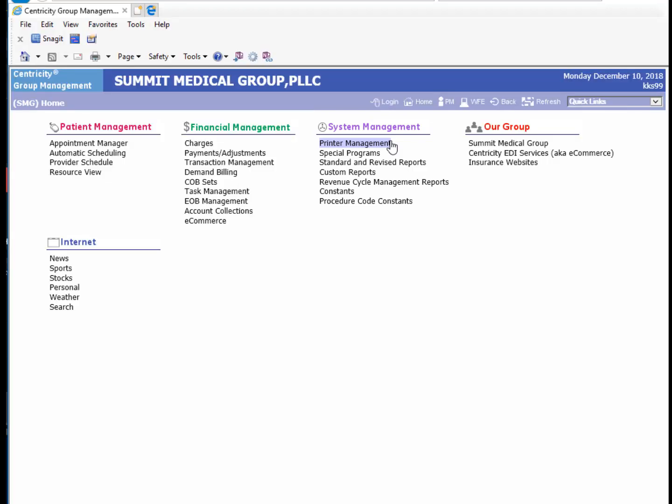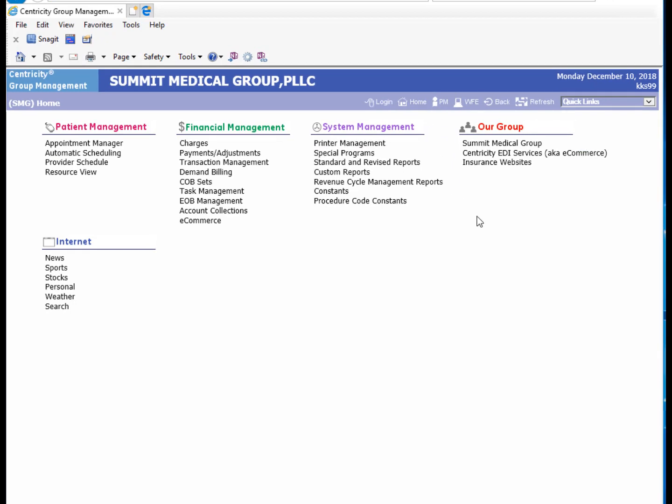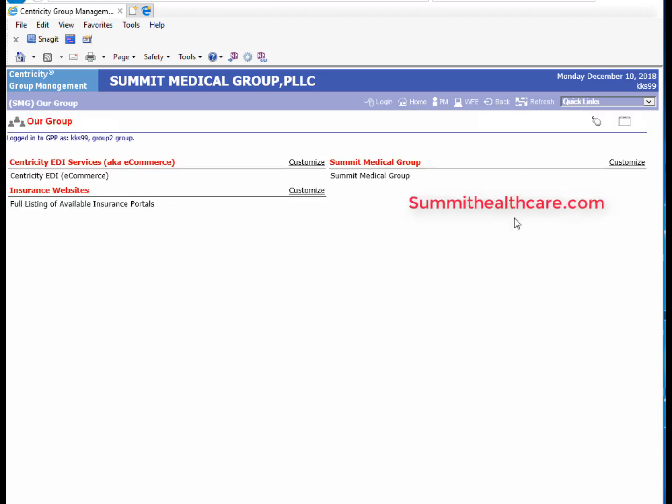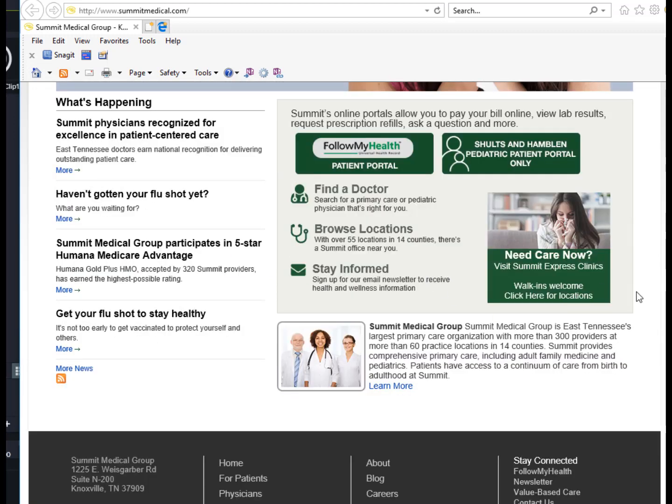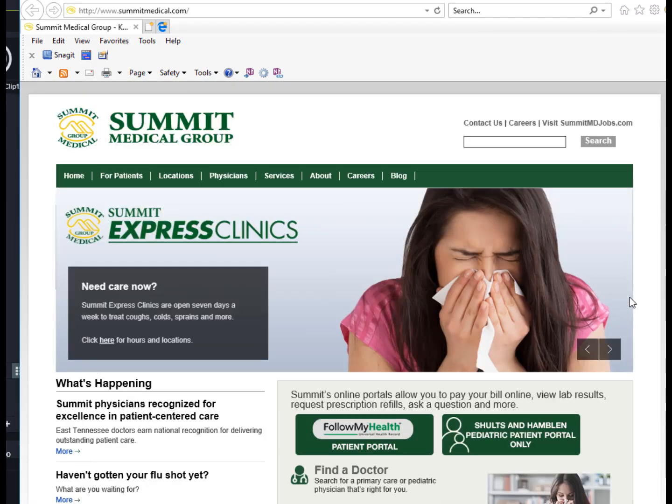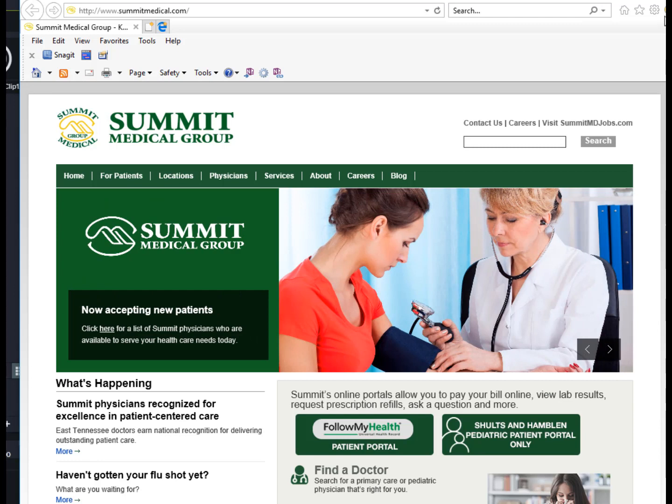Our Group category. All links under this category will take the user to the same page, whether it's Summit Medical Group, EDI, or insurance websites. I'll click on the Summit Medical Group link now. Internet. This link is to our public-facing internet site. I recommend going to the site at least once a month to stay informed on our company's focus. This is the page that our patients can read, so it's good practice to be up to date on our company business.